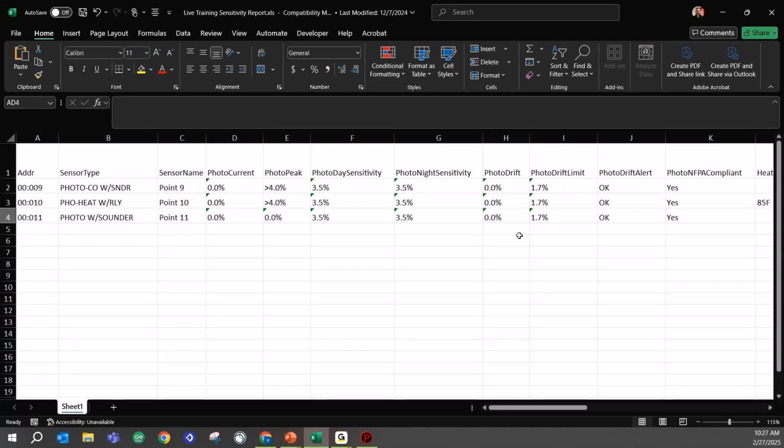So the point I'm trying to make here is we can compensate for that dirt up to 50% of the set point. So the drift limit, the next column, 1.7%, is half of the set point, 3.5. If I had a detector that was currently in 1% drift, for that detector to go into alarm, it would actually need to see 4.5%, 1% being dirt, and the additional 3.5% being what it would interpret as smoke.